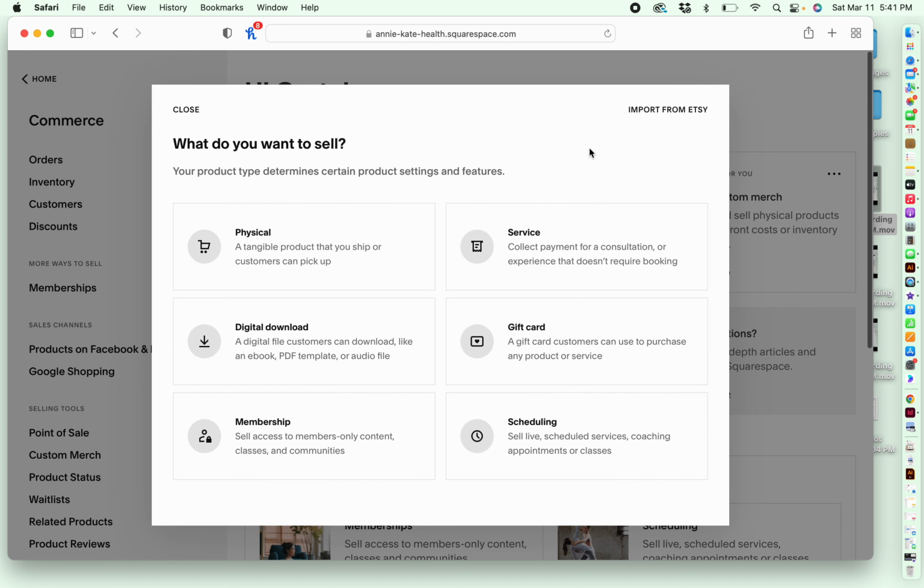Here you have 6 options, and these are all great, but they're very different. It's definitely necessary that you pick the right type of product for each thing. A physical product is if you're doing candles or makeup or literally anything that you're actually going to be physically mailing to your customer. A digital download, a great example would be an ebook or a PDF. A membership, and again, these all have descriptions so you can see, is going to be classes, communities.